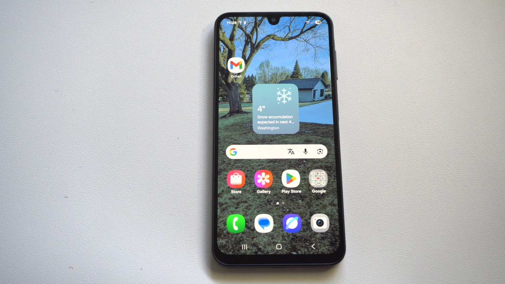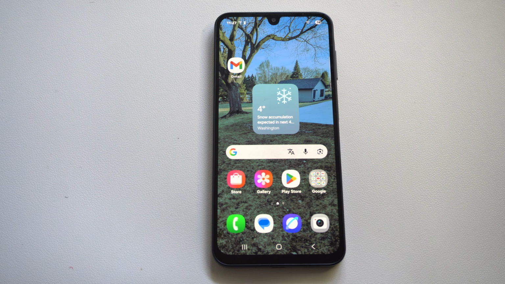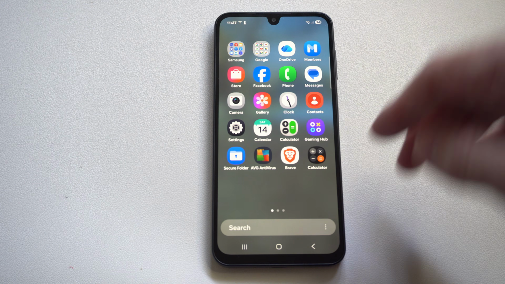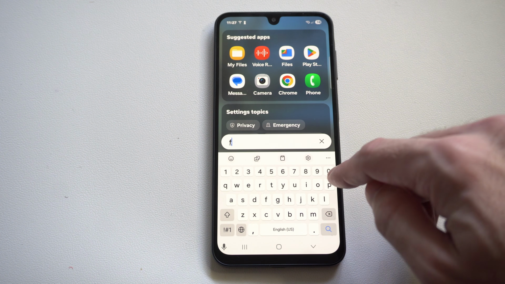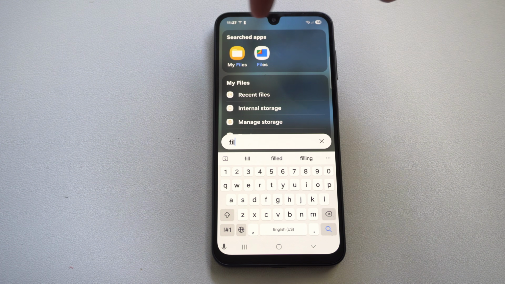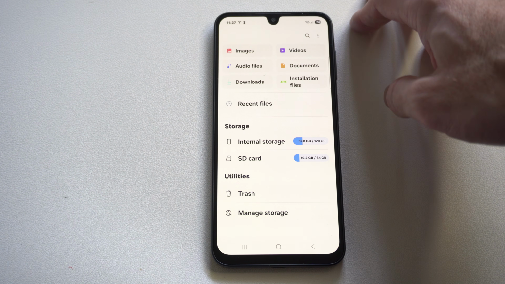Today in this video I'm going to show you how to view files on your SD card using your Android phone. So just swipe up from the bottom, we got your SD card in, let's go to where it says search and just type in files. If you have a Samsung phone it's going to be called My Files. If you have just a regular phone, Motorola, Pixel, it's going to be called Files. Doesn't matter which one you press.